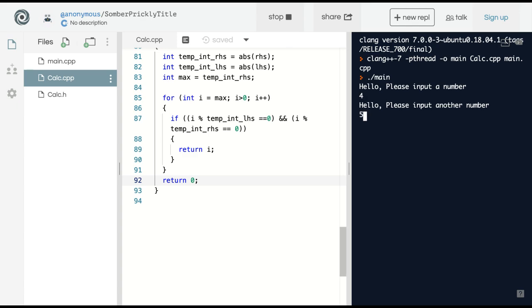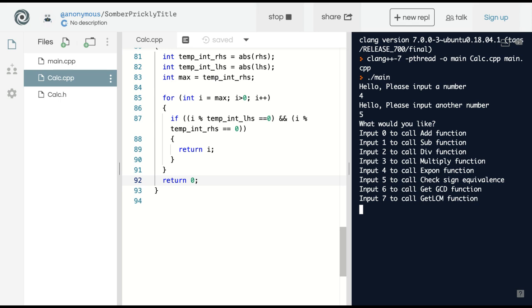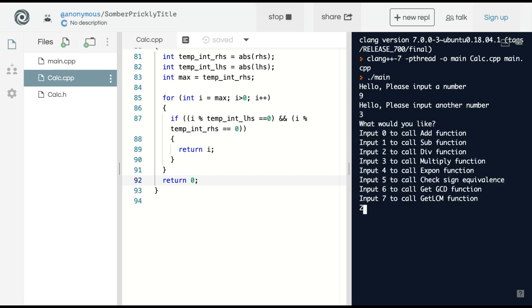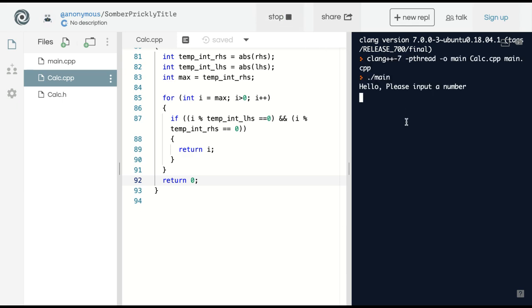Let's do 4 and 5. Let's do the exponent one. Okay, and then that just means the exponential of each one, which is 4 to the power of 5. Each time 4 goes up: 4, 1, 2, 3 of 5 times. So that's what it means. Let's do 9 and 3 before we can do division, and there's 3. Let's do 7, 8, 6, and so on.